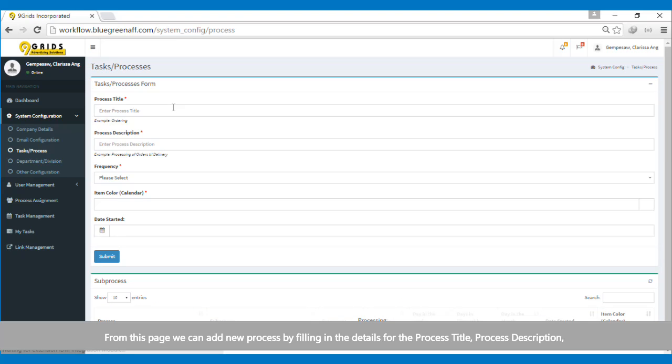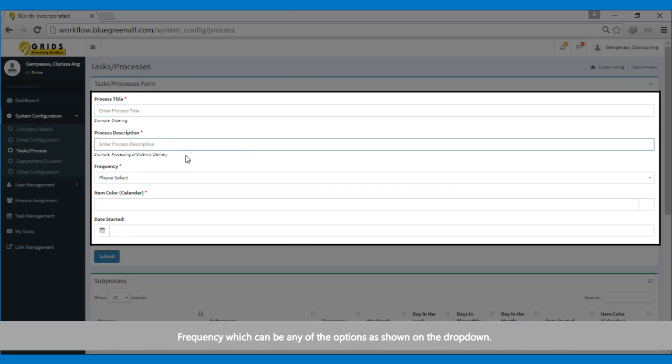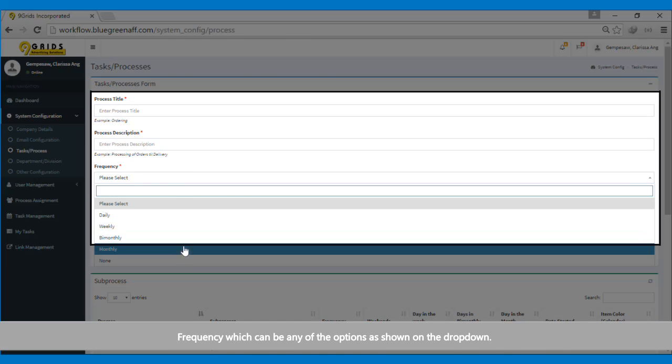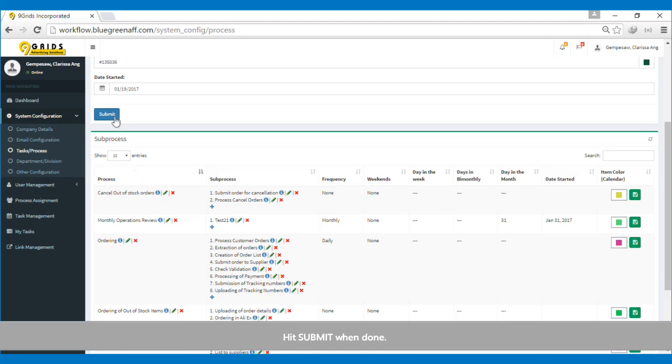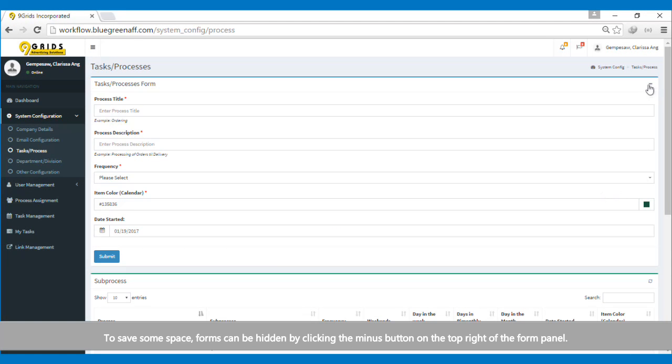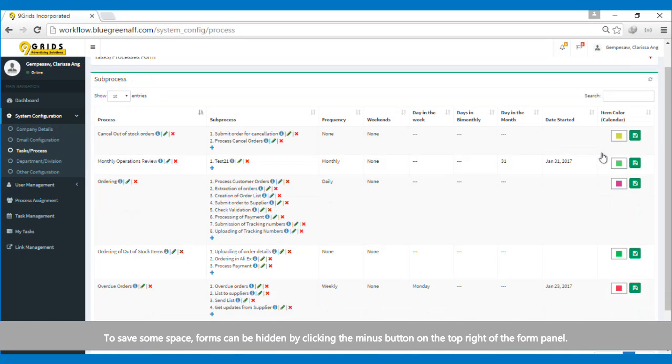From this page, we can add a new process by filling in the details for the process title, process description, frequency, which can be any of the options shown in the drop-down, item color in the calendar, and start date that the task will initially be displayed on the calendar. Hit submit when done. To save some space, forms can be hidden by clicking the minus button on the top right of the form panel.